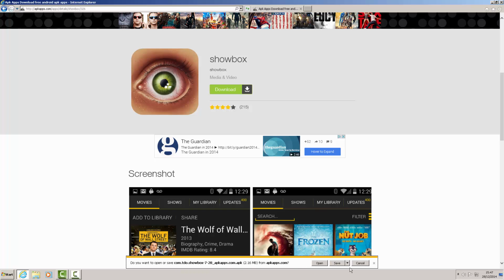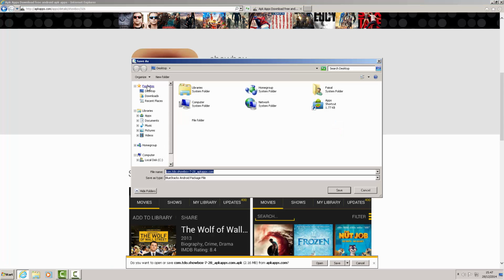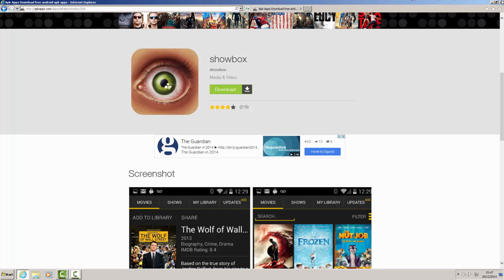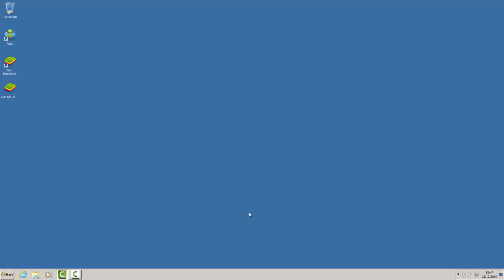What you want to do now is again click on the little arrow which is facing downwards, and click on save as. And we want to save it again to desktop, so we're going to click on desktop in this window, and click on save. And it says download has completed, so we're going to click on this X icon, and click on this top X icon to close Internet Explorer.